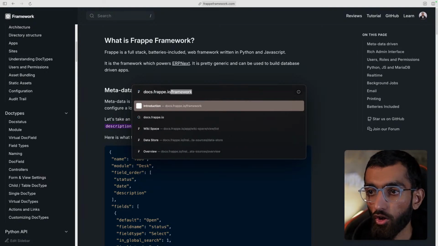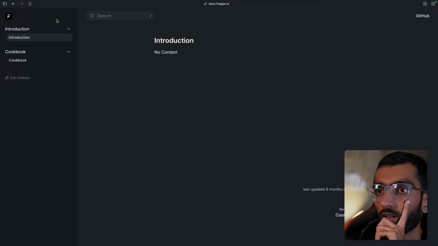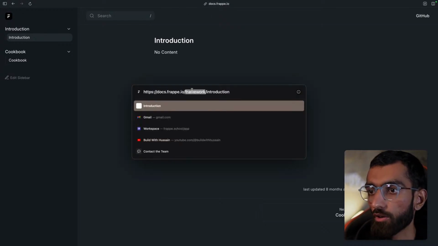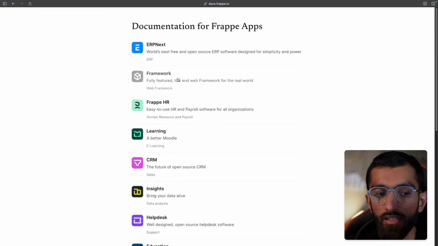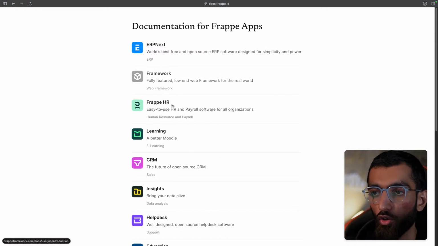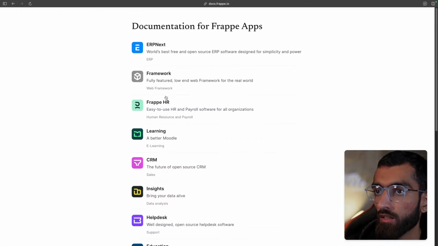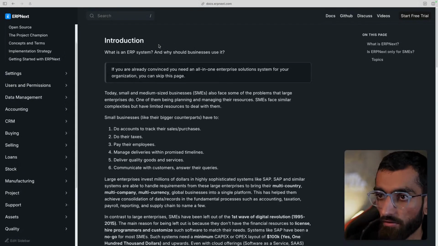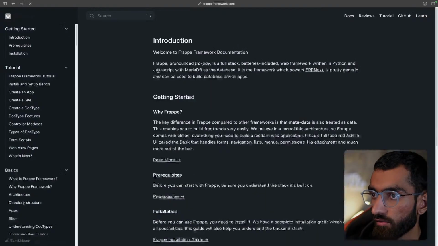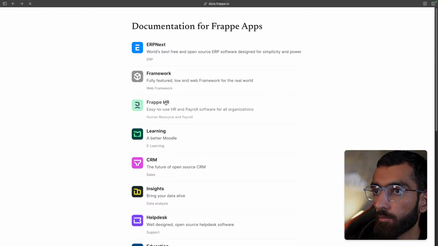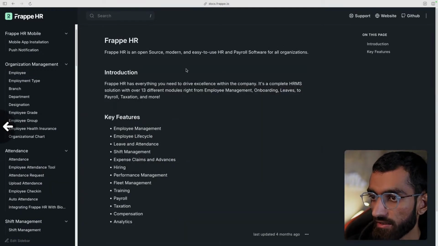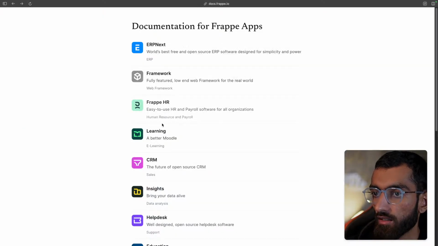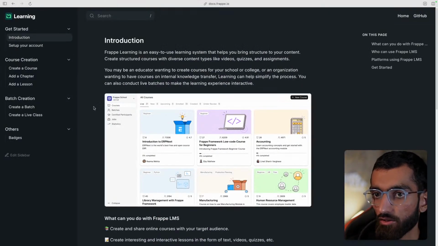So there is a docs.frappe.io now. And if we just go to docs.frappe.io, no product, you will find the documentation for all the products now, right? If you click ERPNext, it's on a different site. If you click Framework, it's on a different site. But if you click HR, it's on the same site, just a different space. And similarly, Learning has its own space, but the same site.